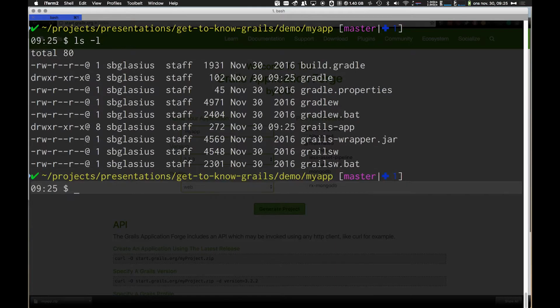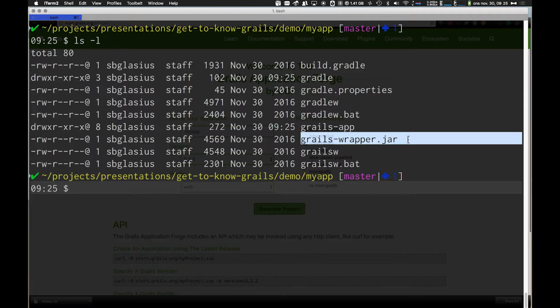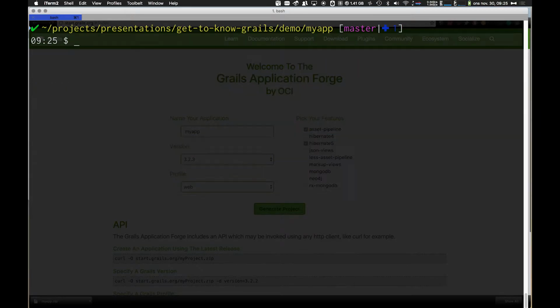Is that large enough for you to see? Good. And in here we have an application, and one of the things we have is this Grails wrapper. And the wrapper has a small jar file that will help download whatever is needed to run Grails. So you actually don't have to go and install Grails first. The wrapper will do that for you. So that's a very fast way of getting started without having anything ready for when you want to run a Grails application.